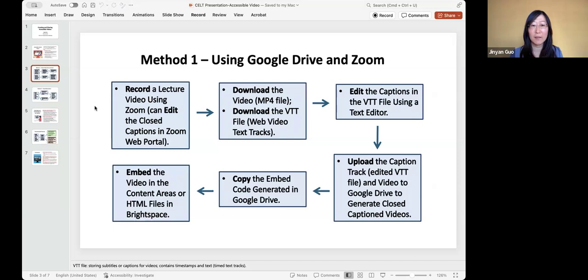So here is a workflow for the first method. I will first give you an overview of how to use this workflow, and then we'll go to Zoom and Google Drive to figure out the details together. Feel free to ask me any questions while I'm giving this workshop. Let me know in the chat or just ask me through the microphone in the classroom.